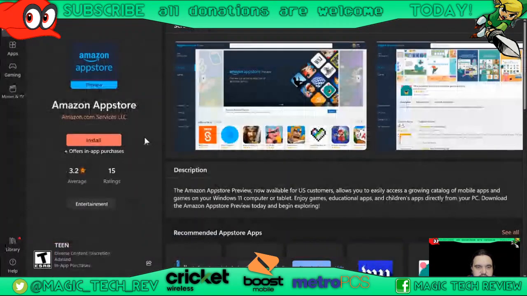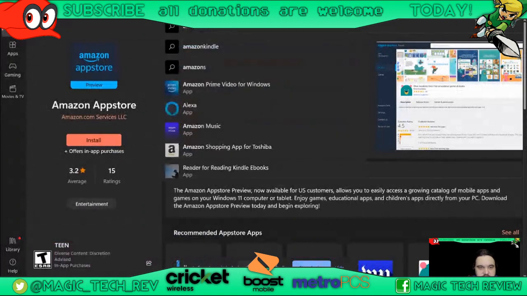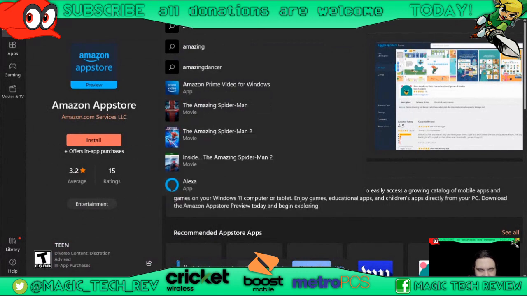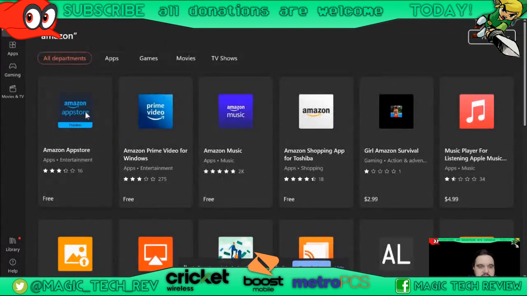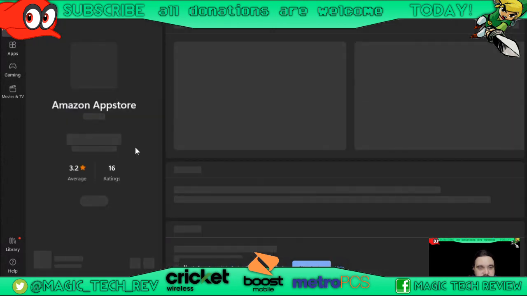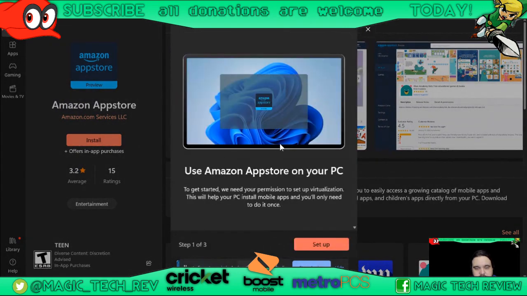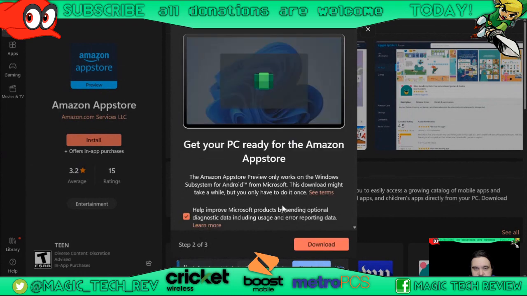So I just went to the store right here. You type in Amazon, and Amazon App Store preview comes up right there. Then you hit install. Use Amazon App Store on your PC. It says set up right there. Yes. It'll help your PC install apps, and you'll only need to do it once.